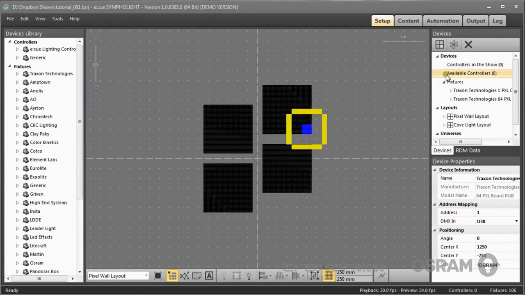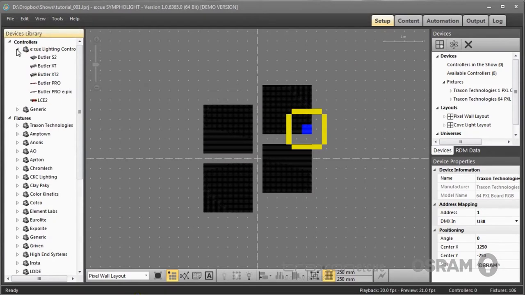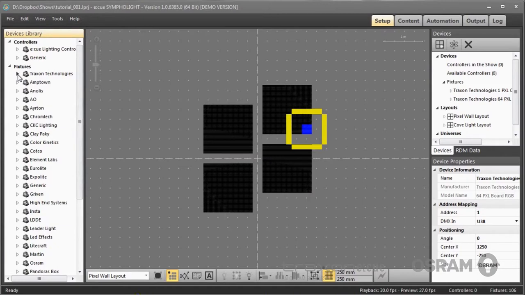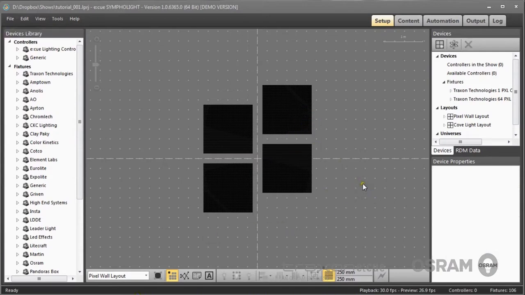To build your setup, you use the devices library, where you have possible engines and possible fixtures. And by using drag and drop, you place your fixtures in the setup area. What you do here is you create a layout, and you can have many layouts in your projects. Here I have two layouts.